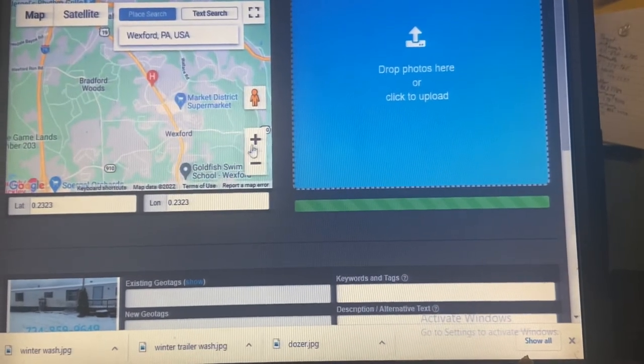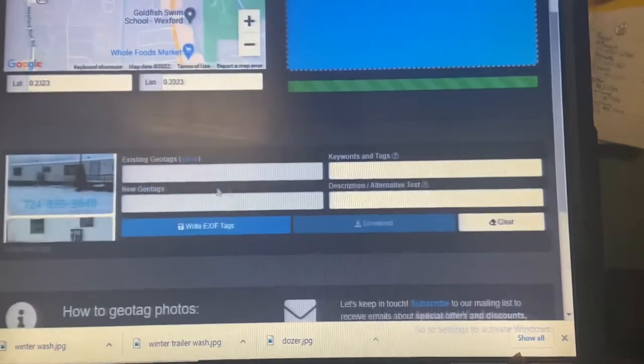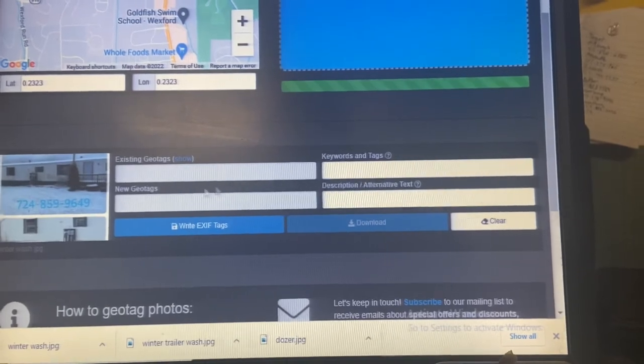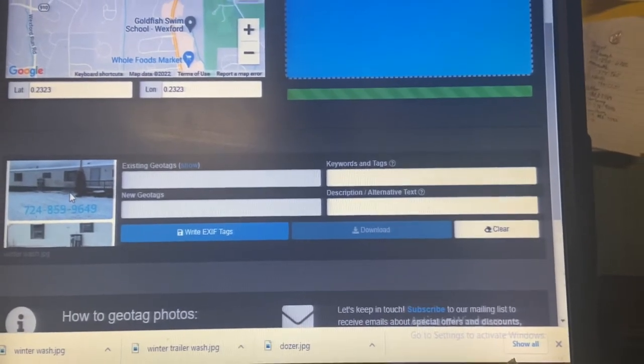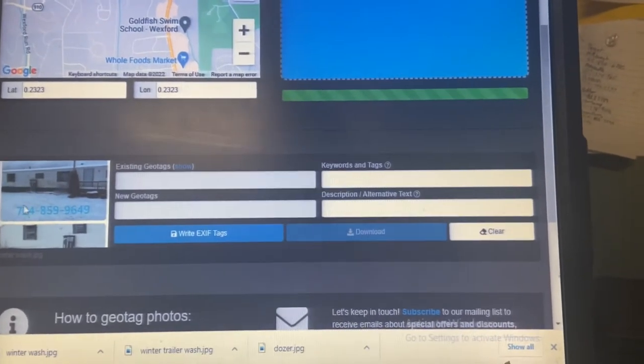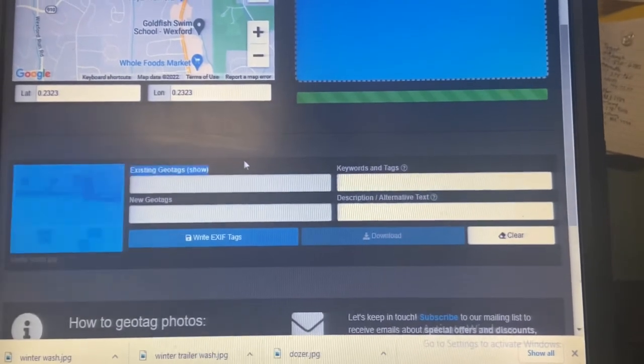So here's Wexford. As of right now, this says I have no geotags on my photo. That's because I sent it to my email and then downloaded it to my computer, so the geotags on this picture were wiped.